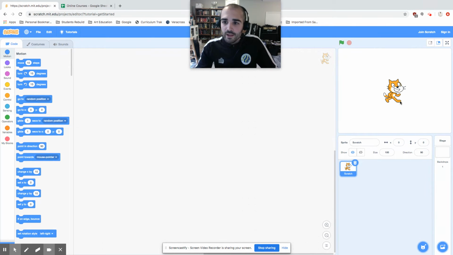Now let's talk about visibility. If you would like Scratch the Cat to be there but not visible, you can click this, which looks like an eyeball with a line through it. If you click on that, he disappears, he hides. And if you click on this, he shows up. So that's hide and that's show. If you want to keep him and just hide him, you can click on the hide button. But let's show him right now.